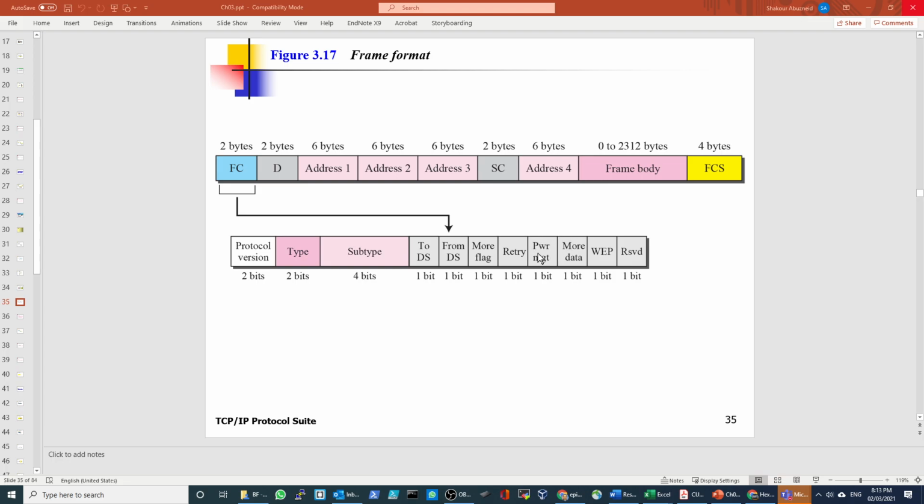So what is the last thing? Did you hear about the power management? No, just the start of it.